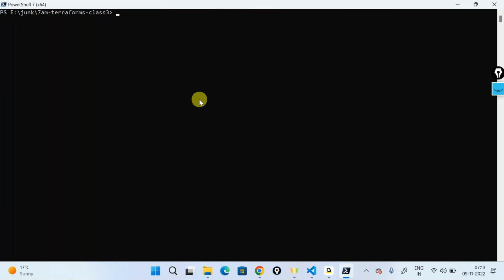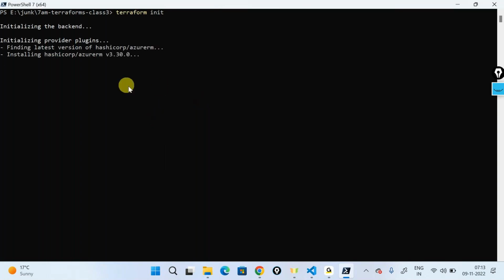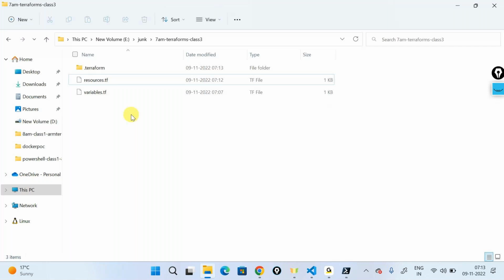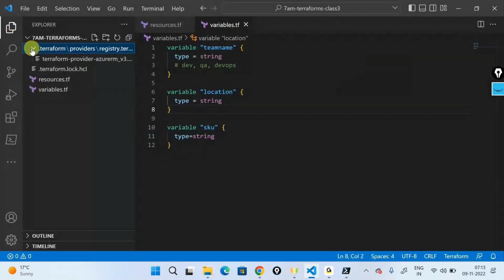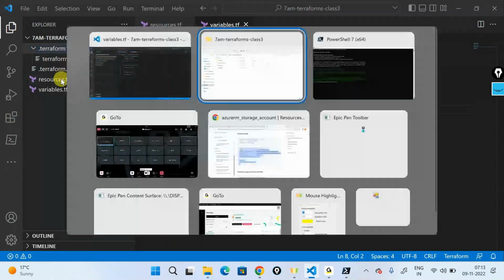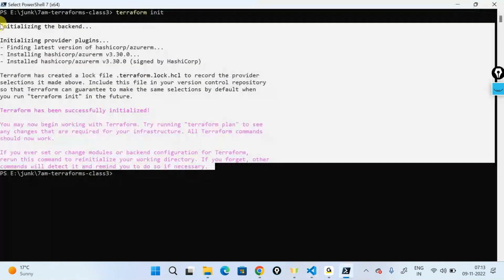So let's start with terraform init, and it's initializing all the Azure backend plugins. It's downloading that particular Terraform folder, as you see, and maintaining those plugins here. So Terraform has initialized successfully.